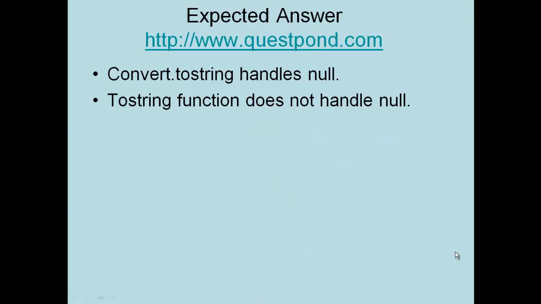Now the basic difference between these two functions is that Convert.ToString handles nulls, while the ToString function doesn't handle null. So in other words, when you have a string value which is null, and you give it to Convert.ToString, you will not get an error. But when you give it to the ToString function, it will throw an exception saying that there is a null exception. So let's see a small demonstration in order to understand if this answer is right or wrong.